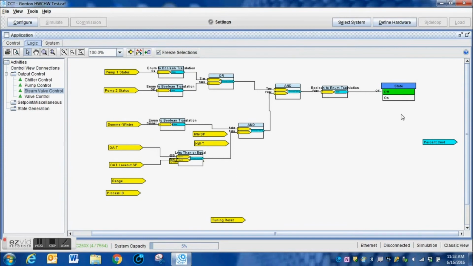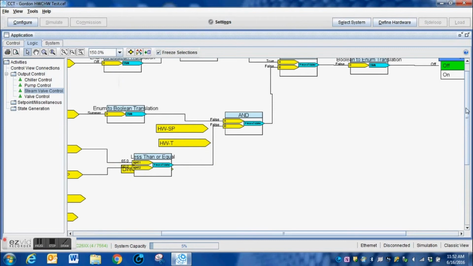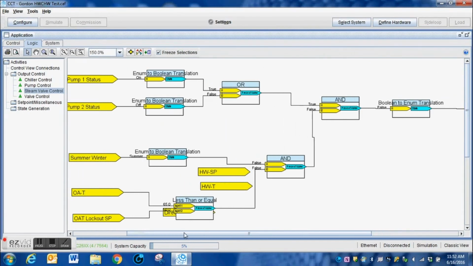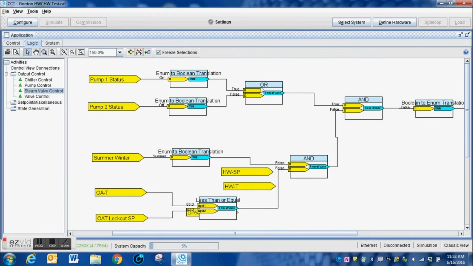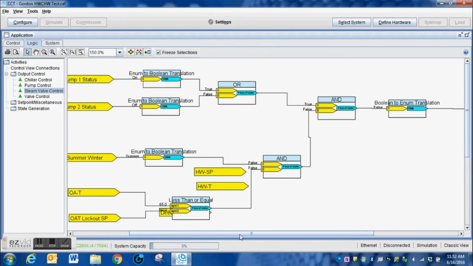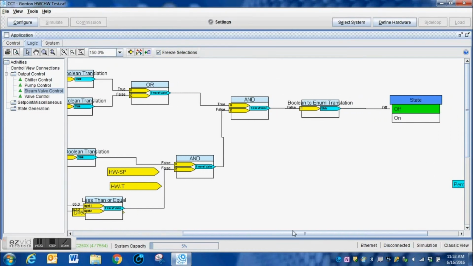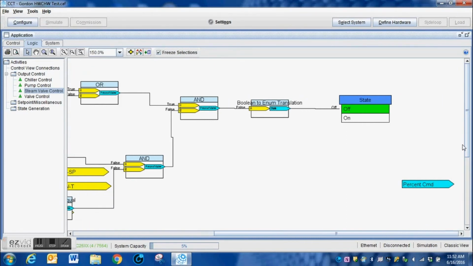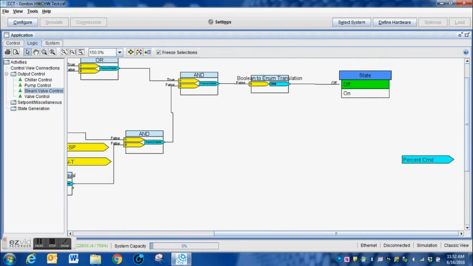I want you to notice, first of all, we are looking at the state. You can see it highlighted in blue, and you can see that it is commanded off. The off is highlighted green, and if I go through here and look, I can see exactly why. I do have a status on one of my pumps. That's all I need. I also have, if you can see here that we are false on a couple of these blocks, and that is why the current state of this is off.